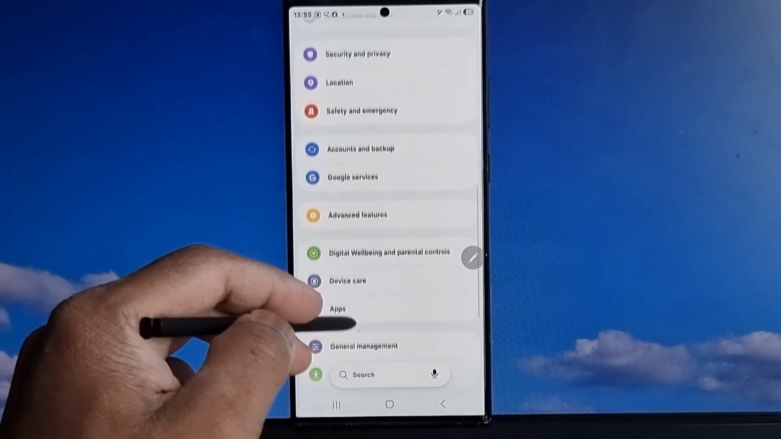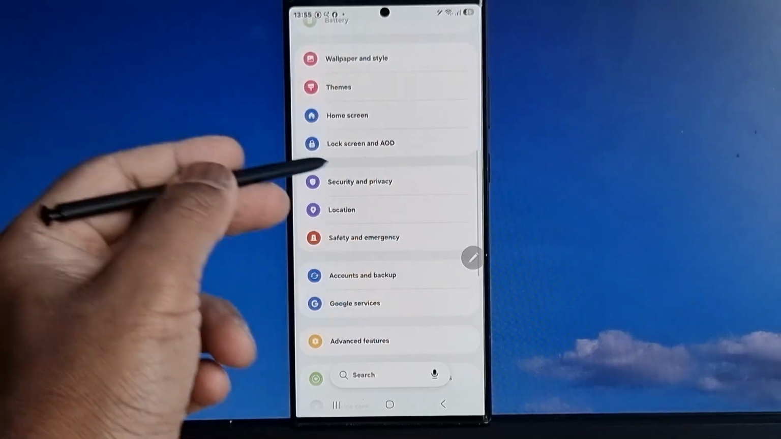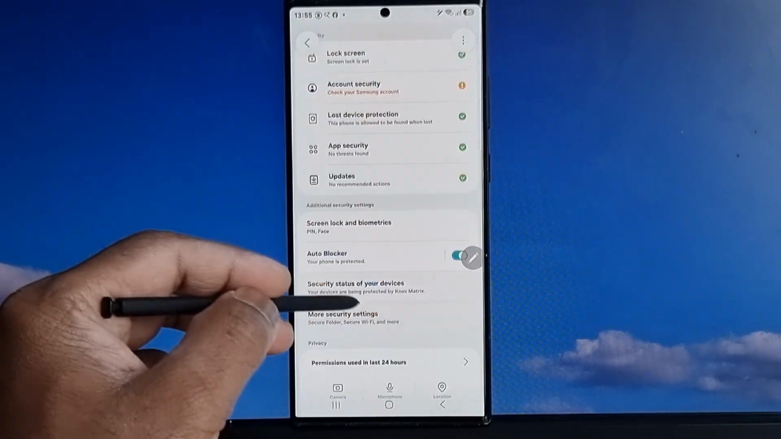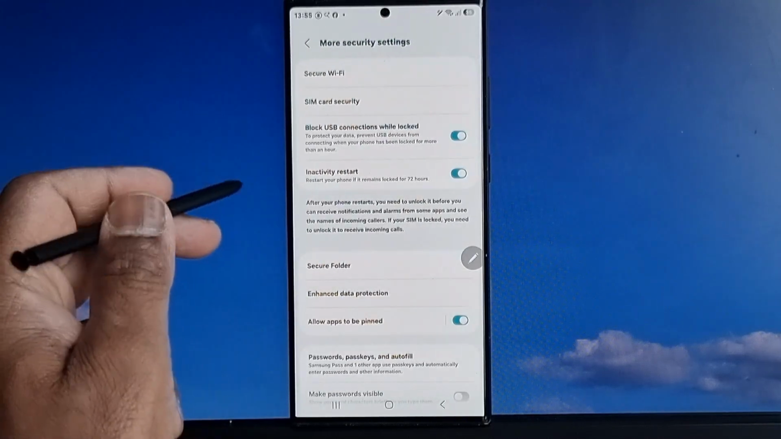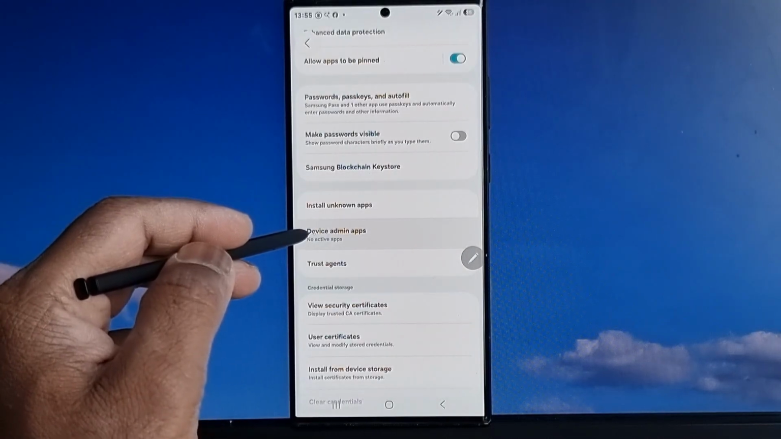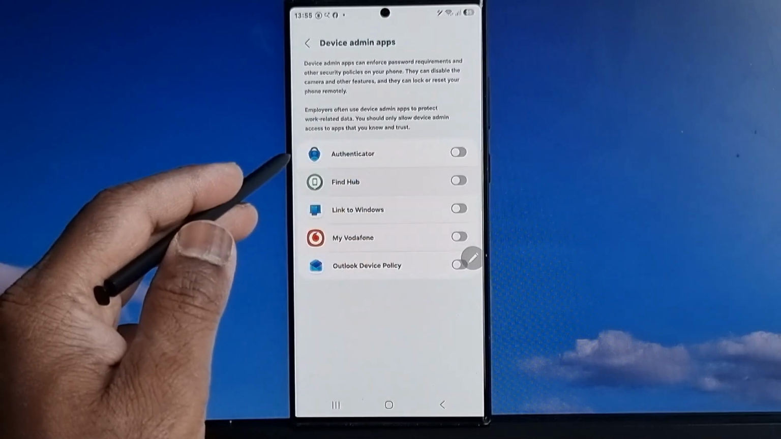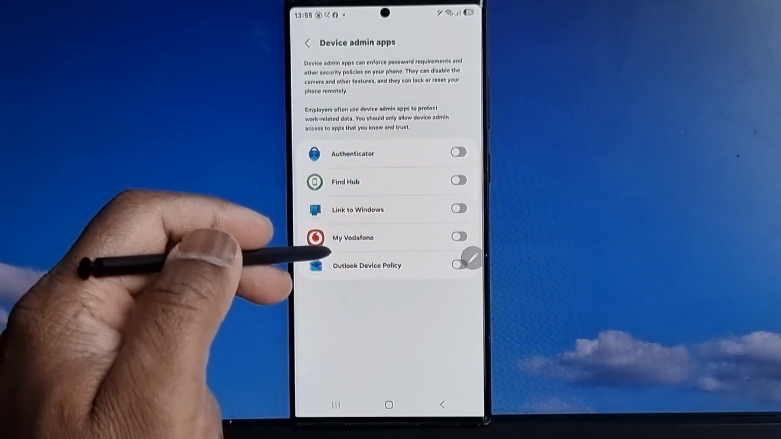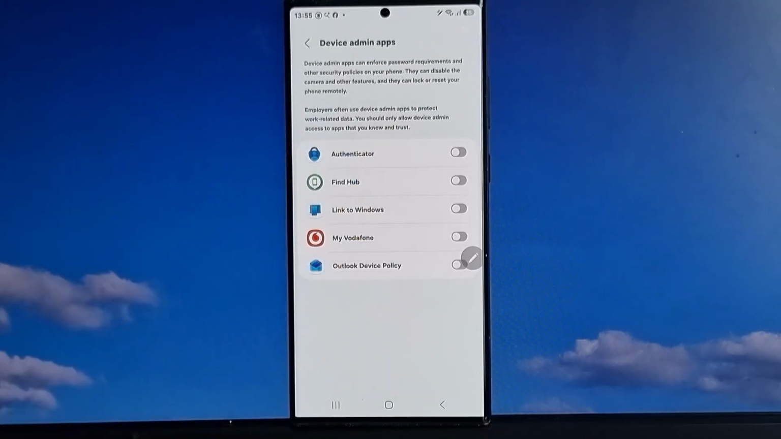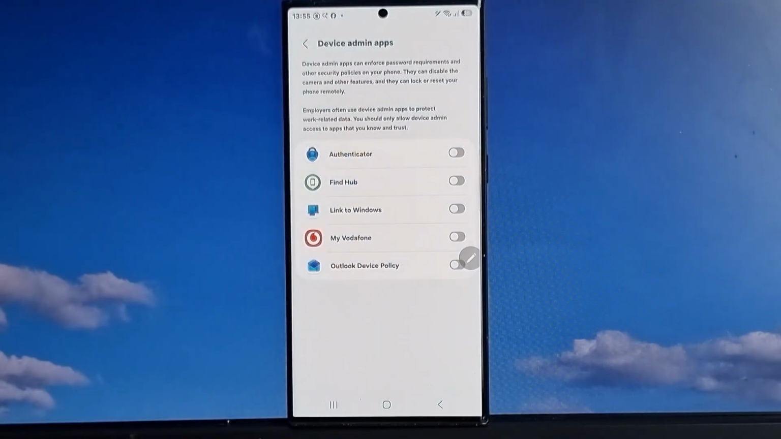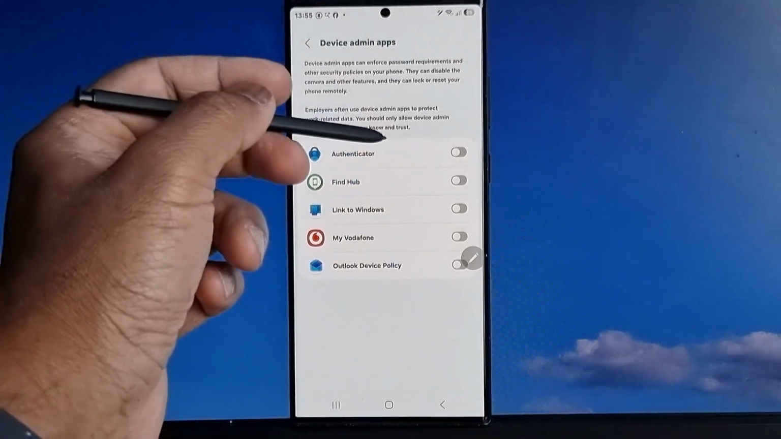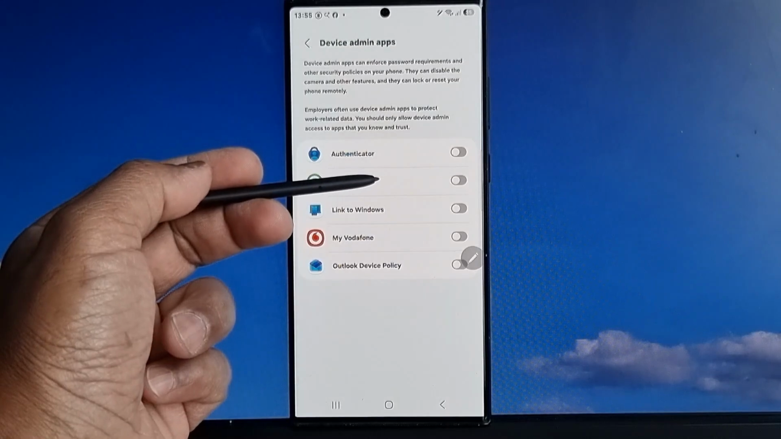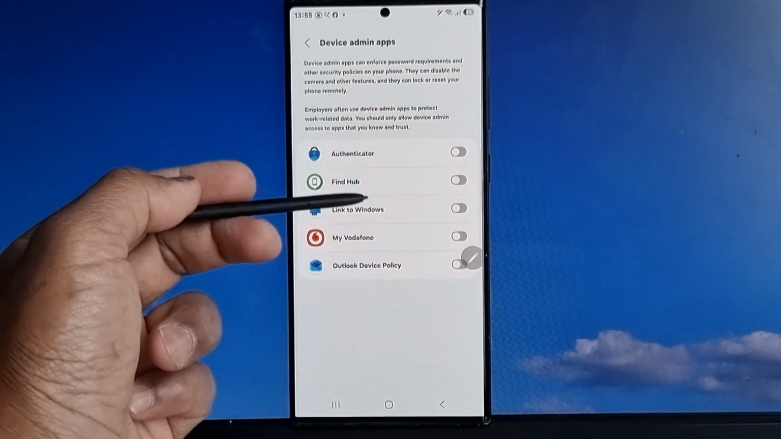We're going to check another powerful permission. Go to Settings, Security and Privacy. Tap More Security Settings, then find Device Admin Apps. Open it. Look carefully at every application listed. Device administrator privileges are powerful. They can be used for legitimate purposes such as device management systems. But you should not give administrator access to an application you don't recognize.